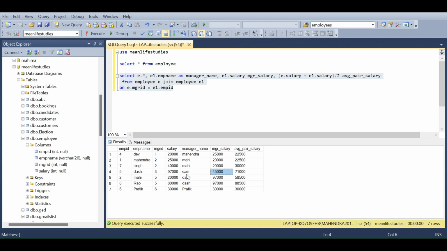This is a prototype with a small data set, but in real time there could be a possibility of having a large amount of data, right? So you need to assign ranks to each on the basis of their average paid salary, right? So we will assign ranks to each.